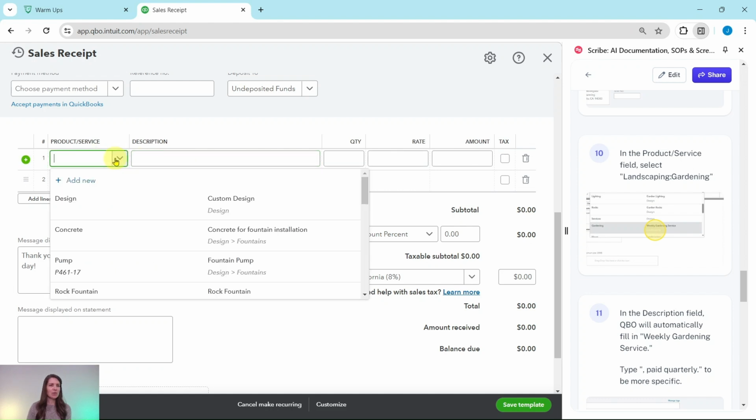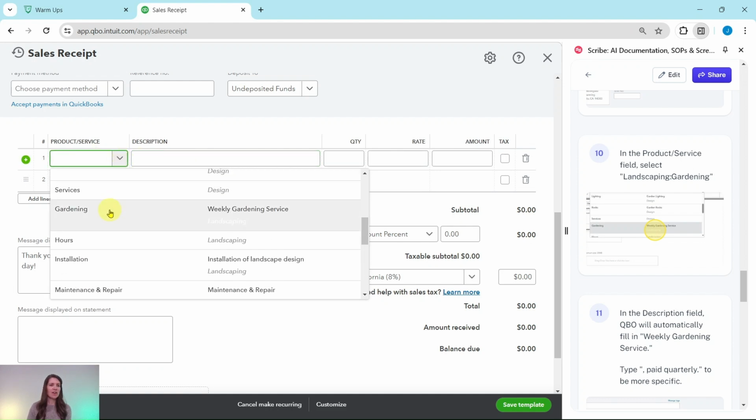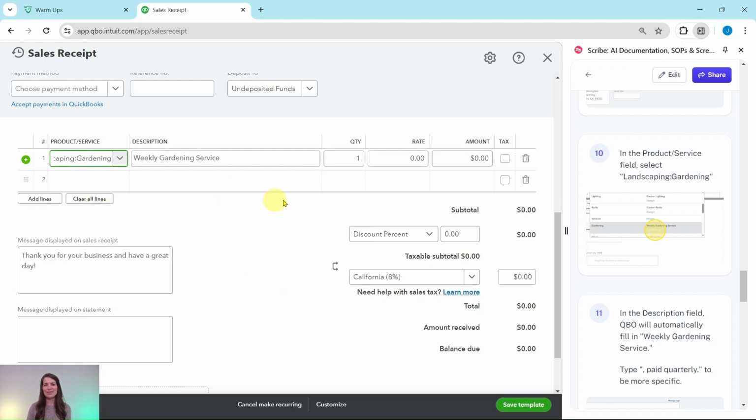So if you click into this, you can scroll down until you find gardening, or you can go ahead and start typing it in the box until it comes up. Either way is perfectly fine. Once you find it, go ahead and click on it.